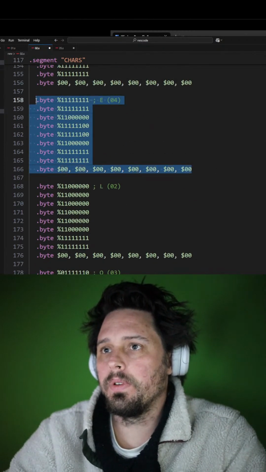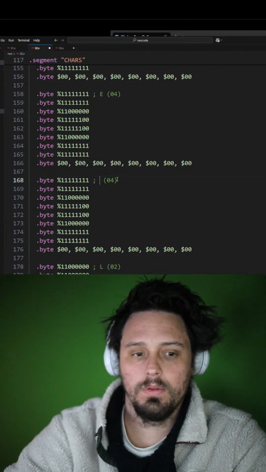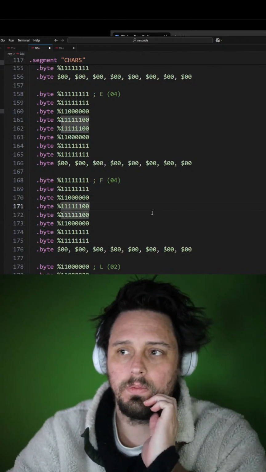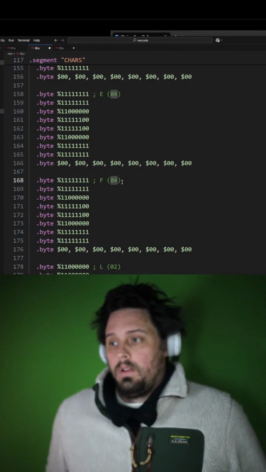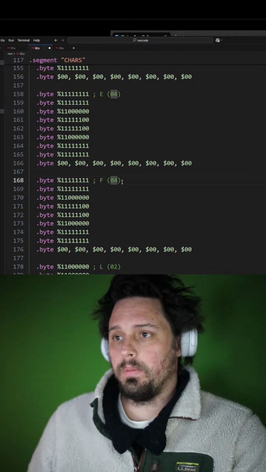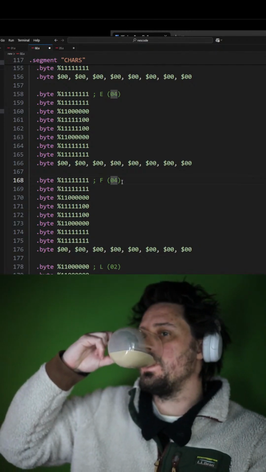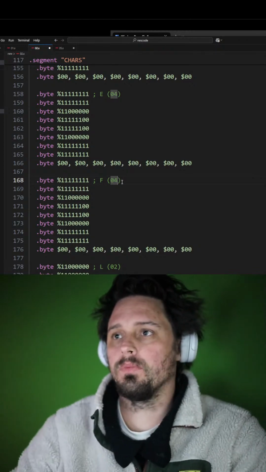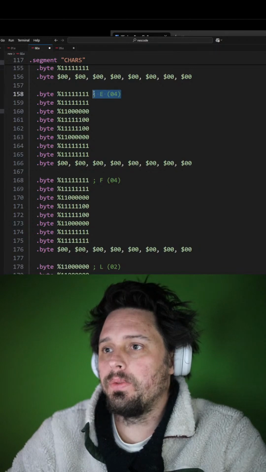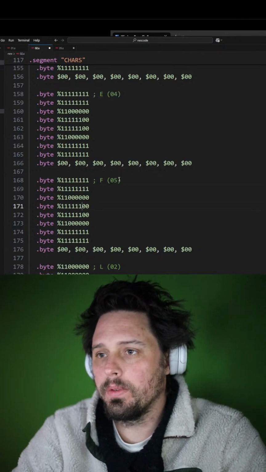We want F, obviously. What are you trying to program? I'm just trying to get decent at programming Nintendo games. So E is 4, we'll just call this 5. Needs to look like F.